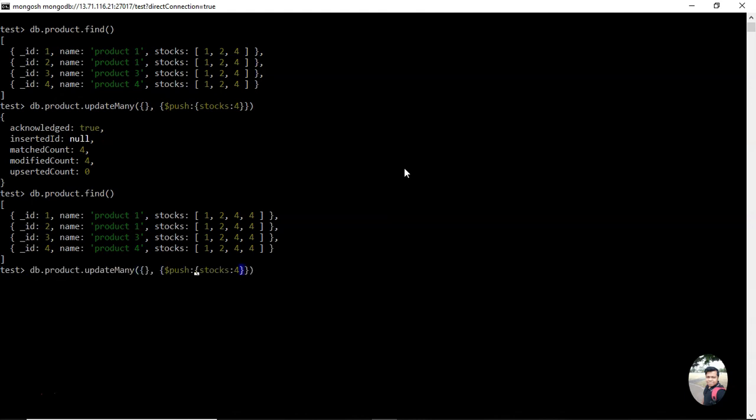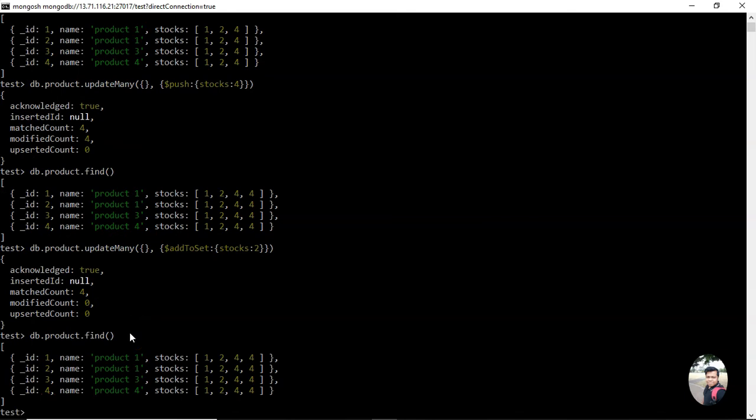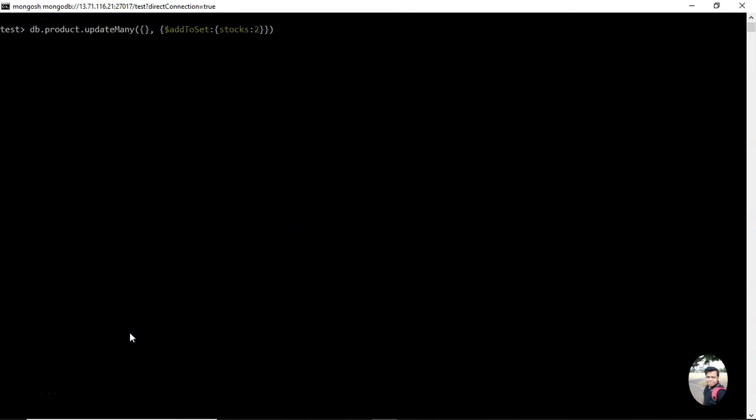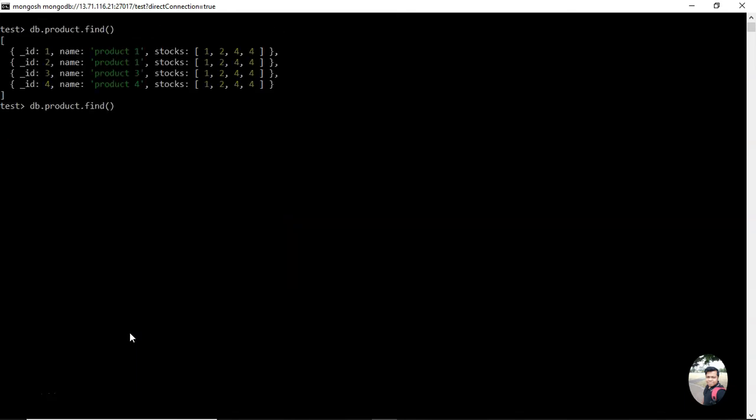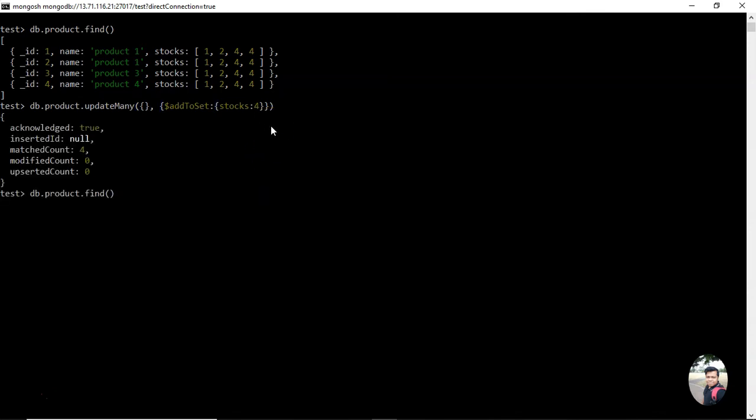You can do that right here, addToSet, stocks, and say I am trying to add 2. Now you see matched 4, but none is modified. I can see here that 2 is already there, so I tried to add 2, and it didn't do that. If I try 4 also, it does the same thing.